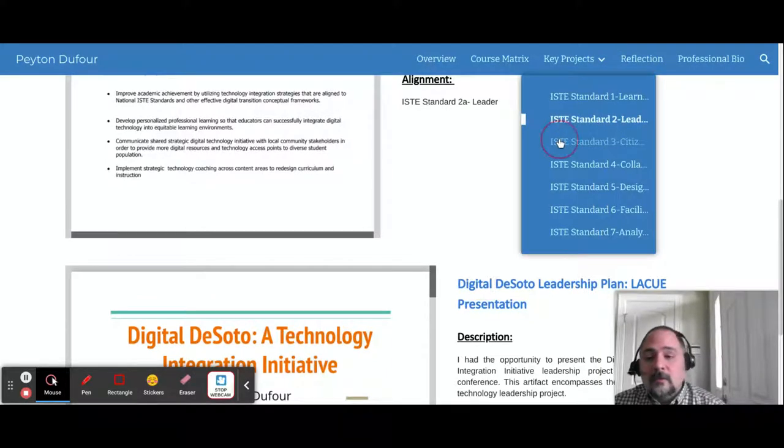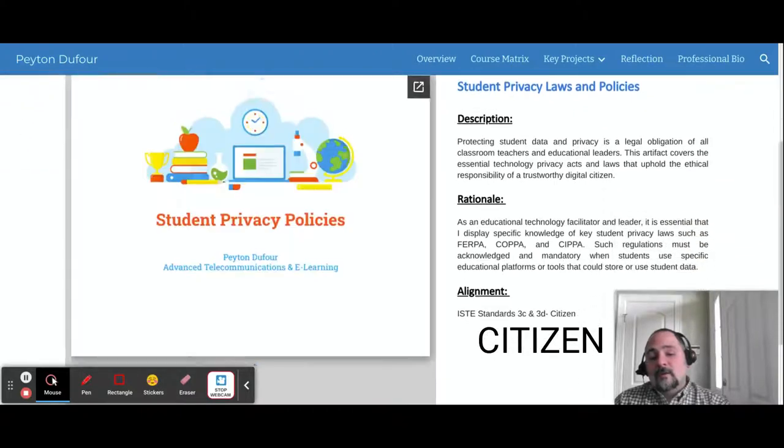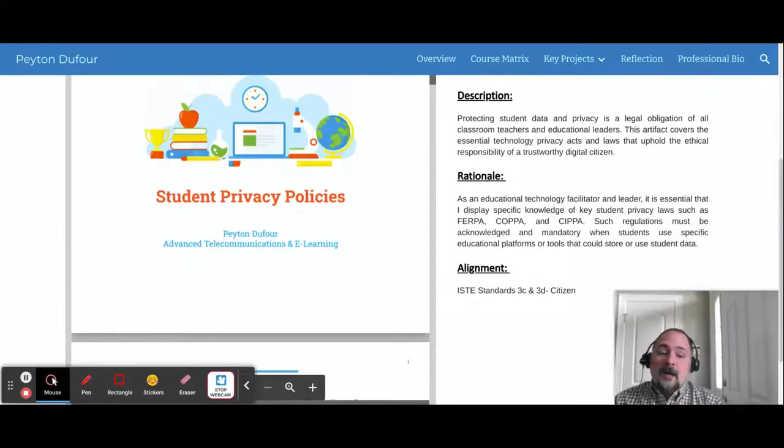So moving on to standard 3 for ISTE, which is citizen. It's very important as educators and people who work in the educational technology field that we teach digital citizenship to our students and to our stakeholders.